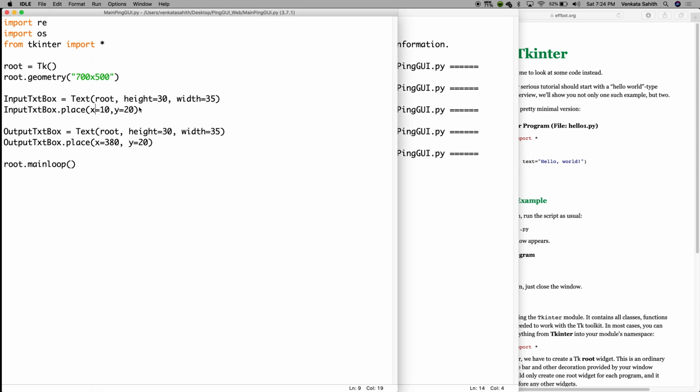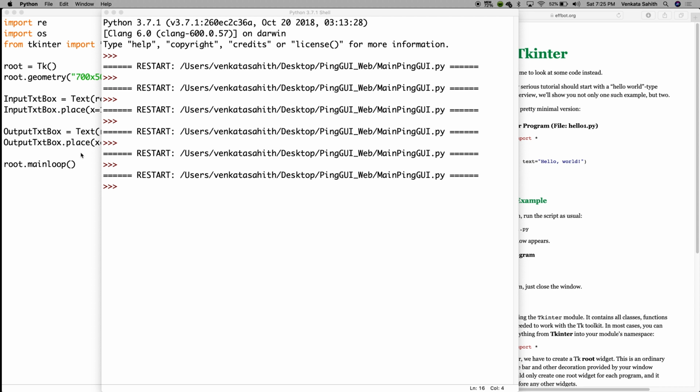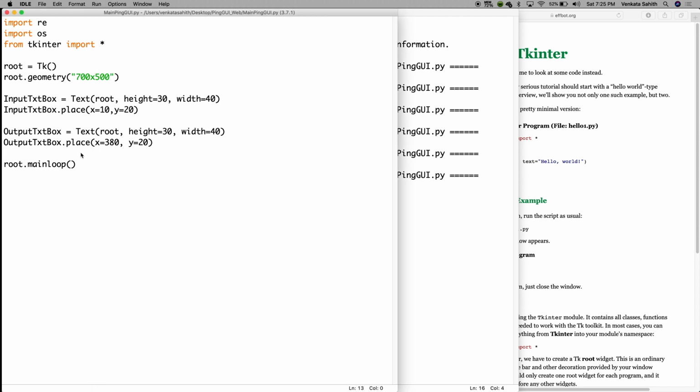And let's increase the width of the boxes to 40. Okay, yeah, this is perfect. So we have two boxes that can take the input and display the output.